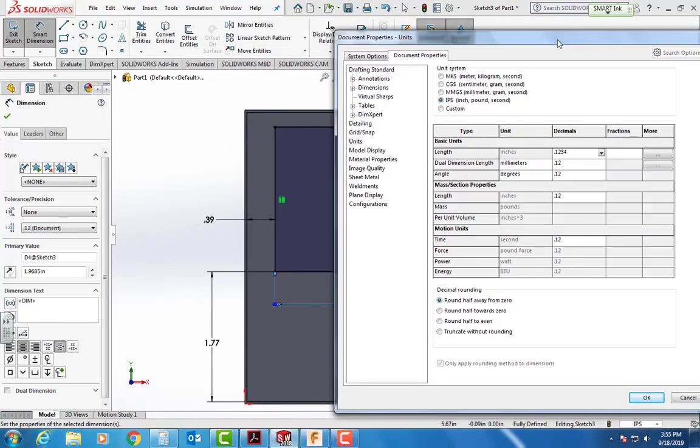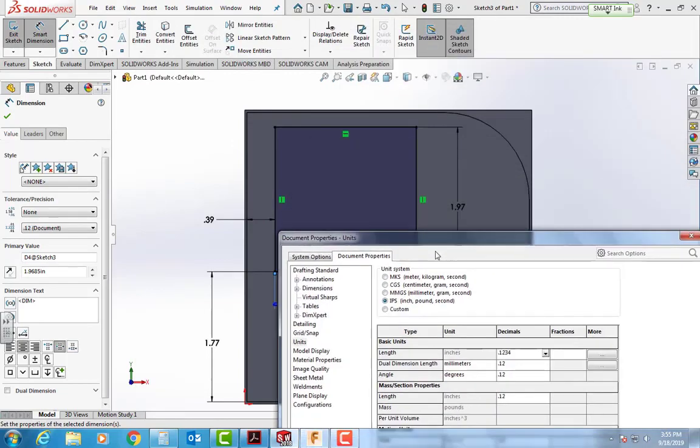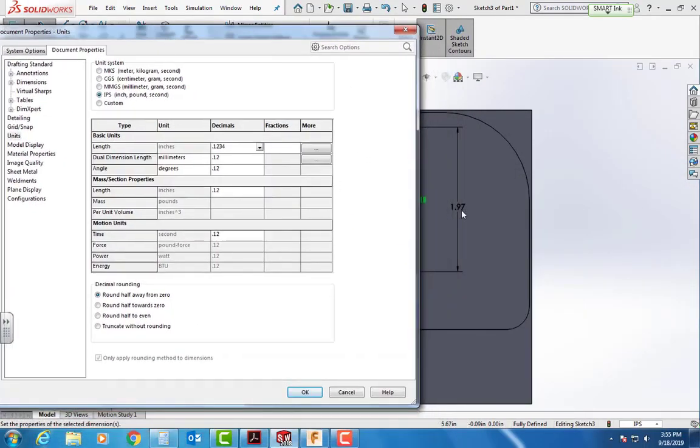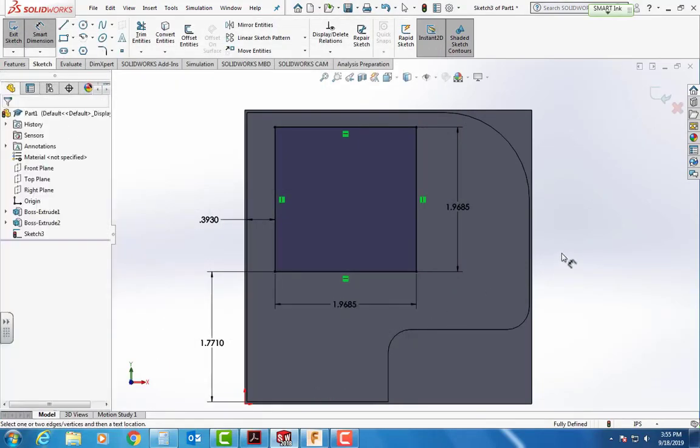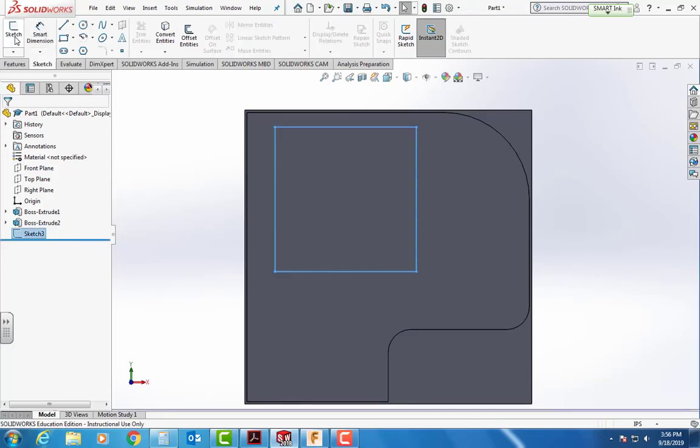Let's see if I can get one of these values on the screen. There we go. Watch these values when I hit OK. You'll notice that they are all correct: 9685, 9685. Now that we've changed that, it should stay like that every time you open up Solidworks. If not, you know how to do it now. It doesn't take very much time. So we verified that everything looks very good. Let's exit our sketch and go back to our features.